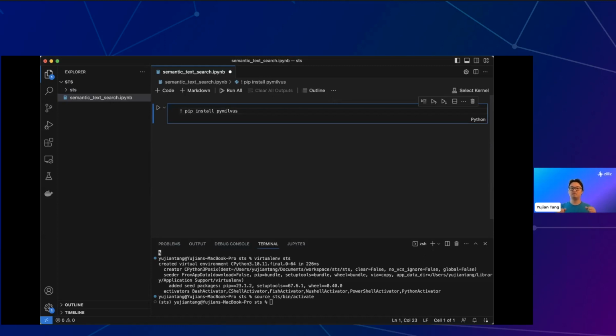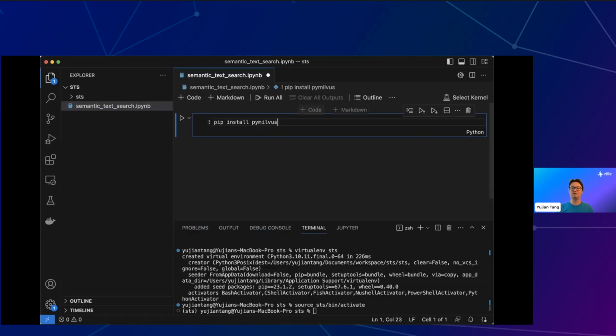Sorry to interrupt. Can you bump up the text size just a little bit? Oh, yes, I can make this look bigger. How's that? Thank you. Okay.